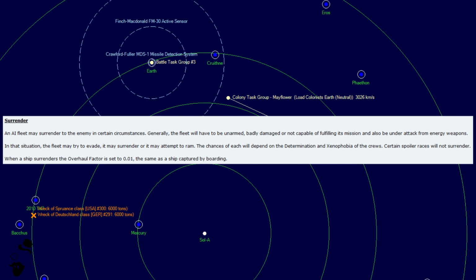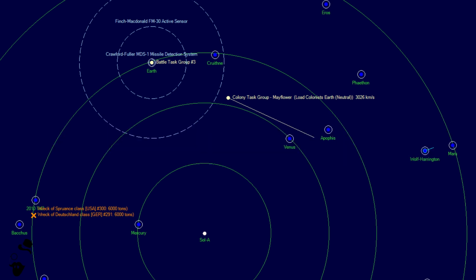Now, this is really awesome, and this is going to help bring energy weapons and gunfire into the forefront, because it doesn't apply to missile fire. So you want to get into energy weapon range against targets and hope that they will actually surrender. On the other hand, they may also attempt to ram. So, double-edged sword. We'll see.